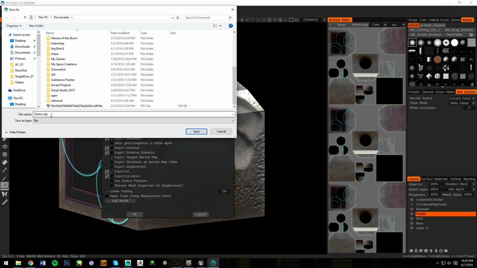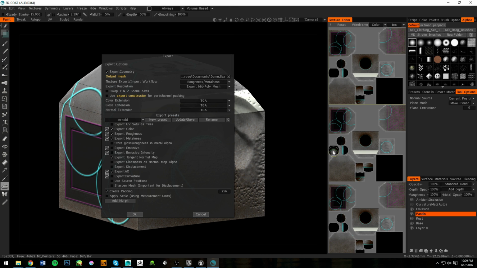So I'm going to call this demo, and then it's going to be .fbx. Now, for the texture export/import workflow, you'll want to use roughness metalness, because that is PBR texturing. You want to export the mid poly mesh. Y and Z scene axis will be automatically calculated for you because you selected Unreal Engine at the beginning when importing the asset into 3D Coat.